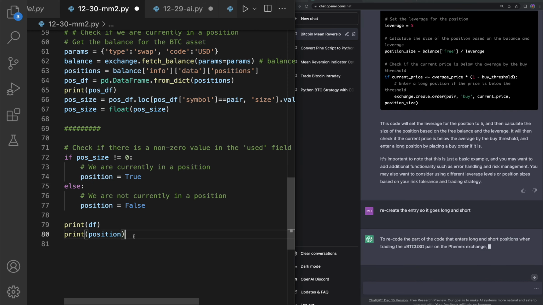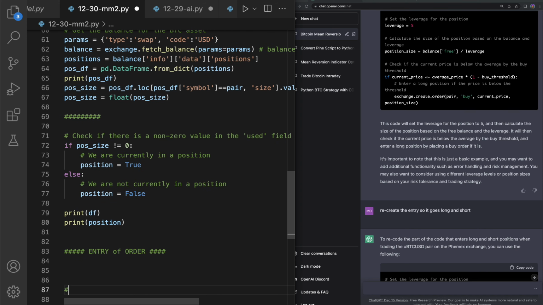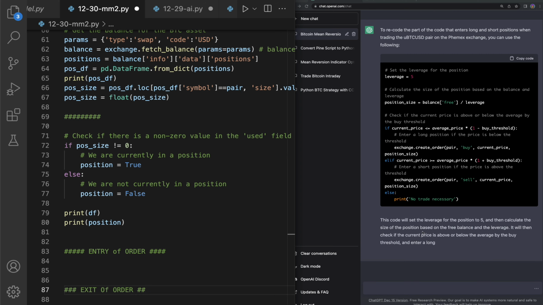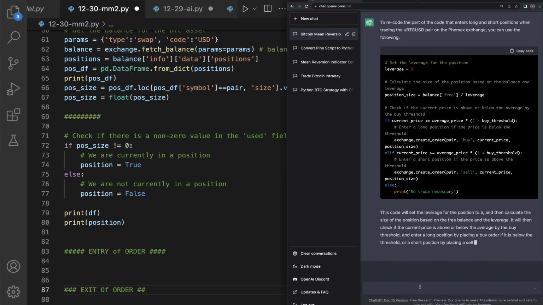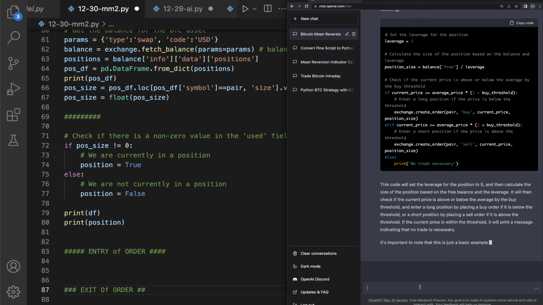So let's go ahead and say entry of order here. And then let's do the same thing, but exit of order. Let's see what it's written for us. Okay, but it forgot the one part that I needed. So it's smart, but not that smart. I mean, it's very smart. Like, now I'm giving it a hard time for no reason.